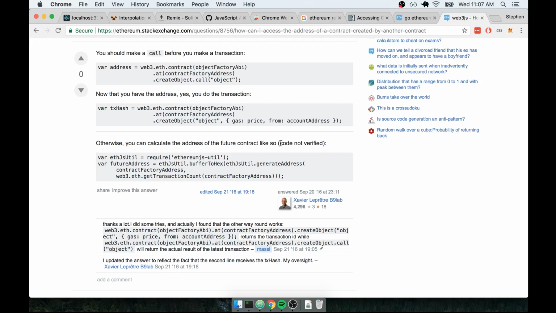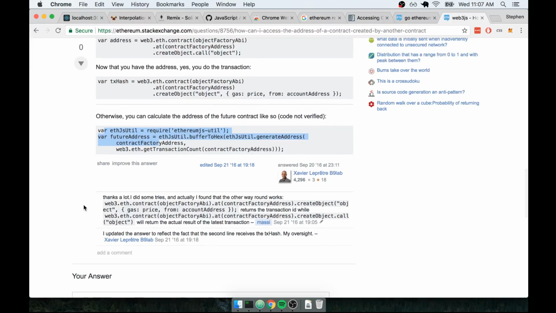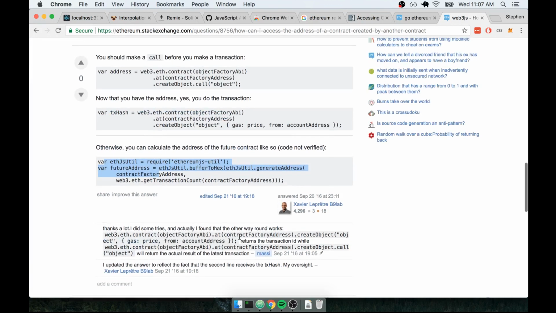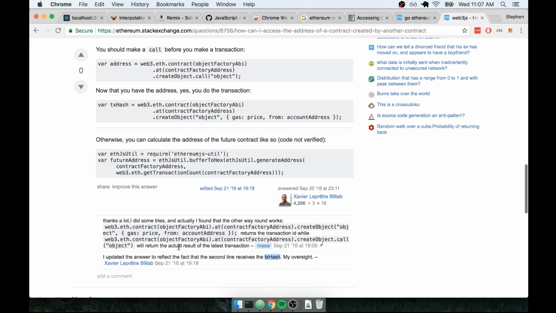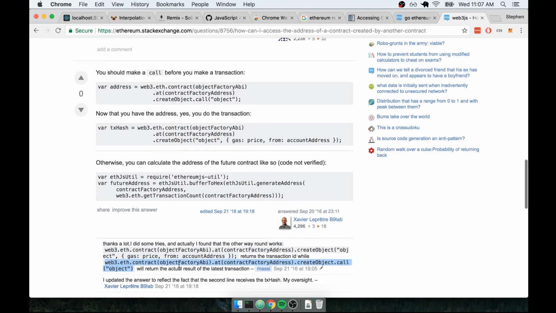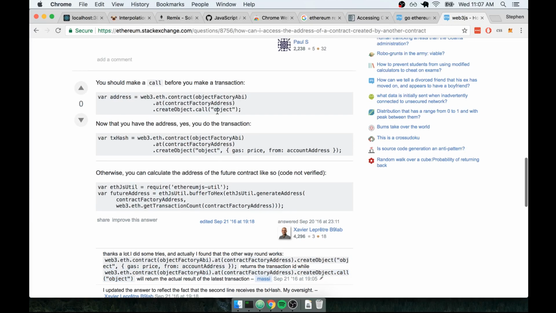Otherwise, you can calculate the address of a future contract like so. Generate address. This is very interesting. That's neat. The second line receives the transaction. Call object. I can't really read this in here, so let's paste it into our editor. Oh, okay. So actually this looks super relevant. Okay, so he fixed the answer, so this is doing the right stuff. Alex, great link. Thank you very much. We'll give this a shot right now.